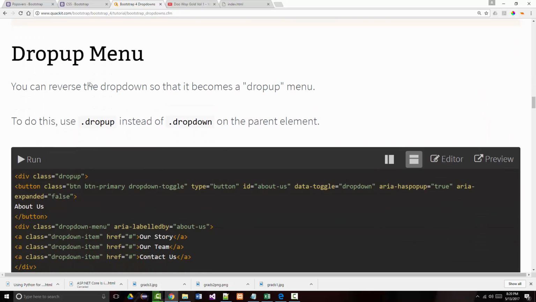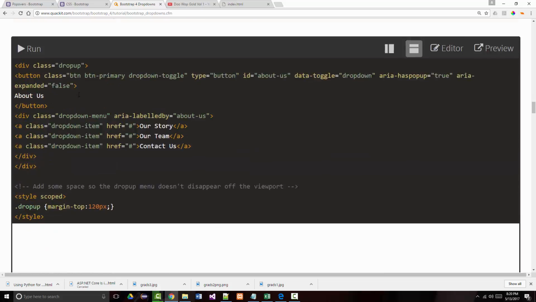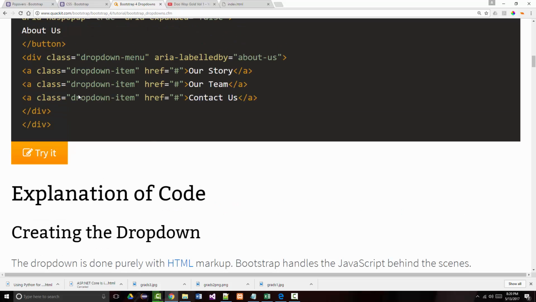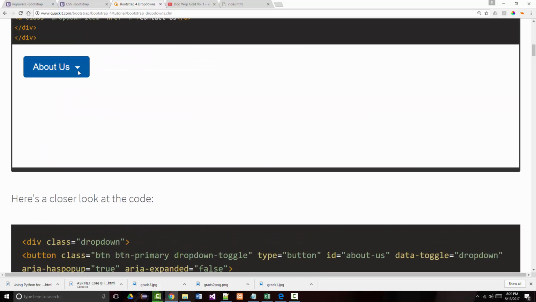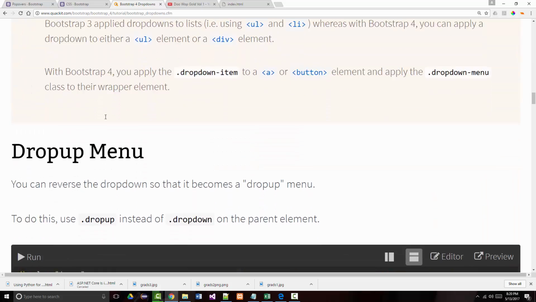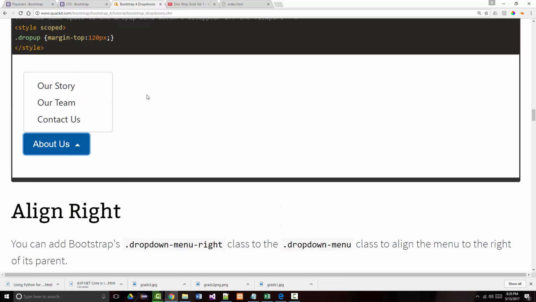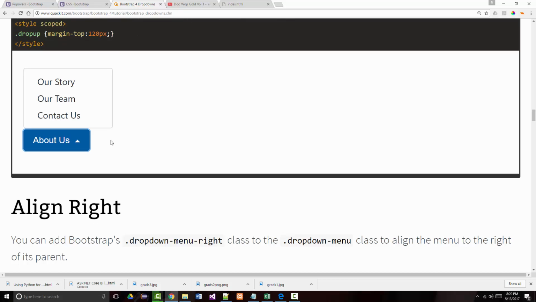Alright, you can reverse the drop-down menu so it becomes a drop-up menu. Notice the arrow. If we look here, the arrow is pointing downward, showing how it's going to open down. Here, it's pointing upward to show that it's opening up. The reason that can become important is that if you've got a drop down and it's covering something important, you could make it a drop up or vice versa.